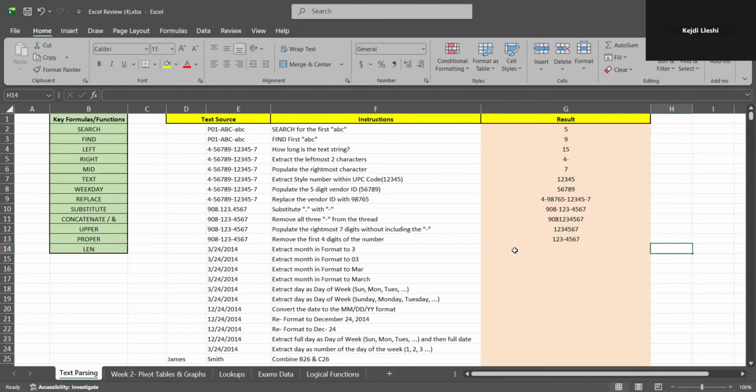Now, the next several questions are incredibly easy, super, super easy. Probably the easiest part of workshop 1. However, if you don't study them, you might lose a lot of points because there's like 10 questions like these. So extract the month and format to 3.